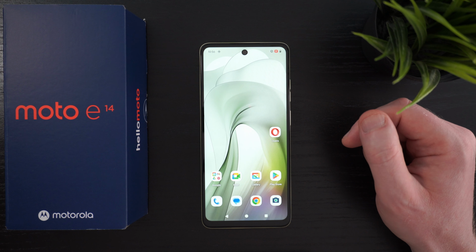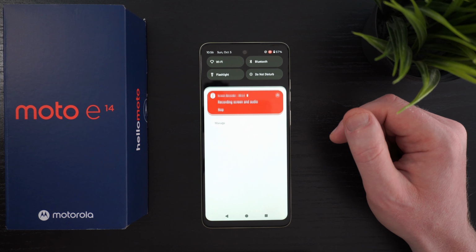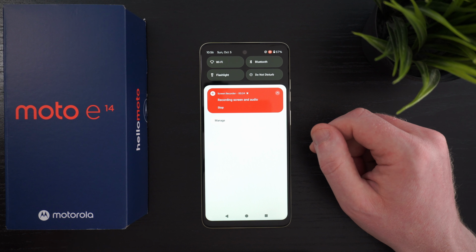And that's it. Now you know how to record your screen on the Motorola Moto E14.